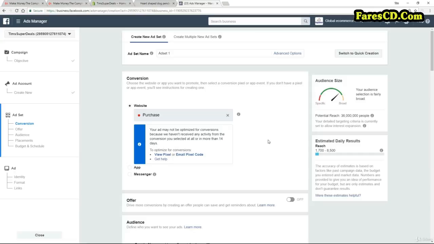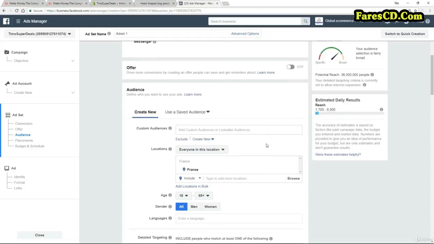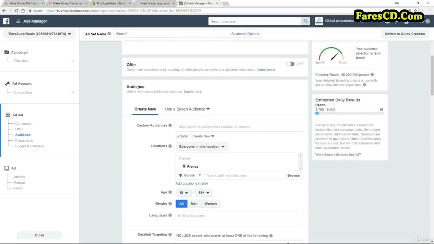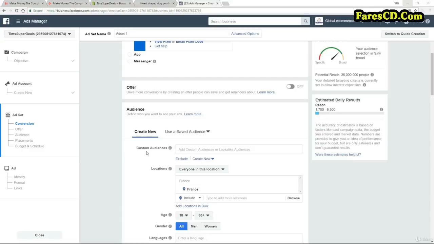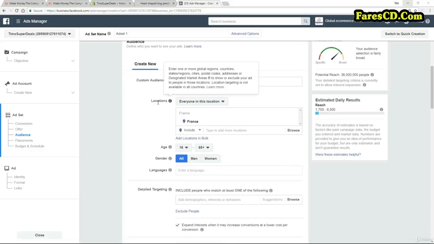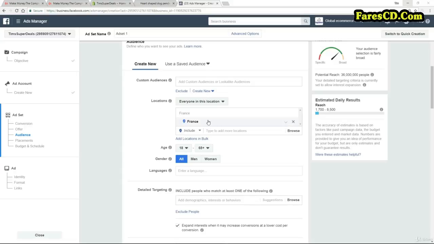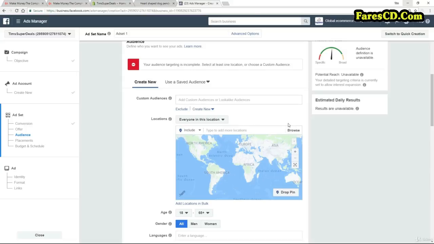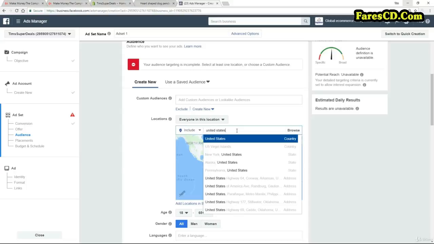So that's exactly what I want you to do. I want you to take the purchase event, and then I'm going to scroll down, and we're going to talk about the all-important audience. Now we're going to create a new audience, and I want you to scroll straight down to this location. By default, it'll have the country where you are currently residing, but what you want to do in here is put in United States. We're going to target people in the US to start with. Obviously if you're already in the US, you don't need to do this, but just select United States as a country.